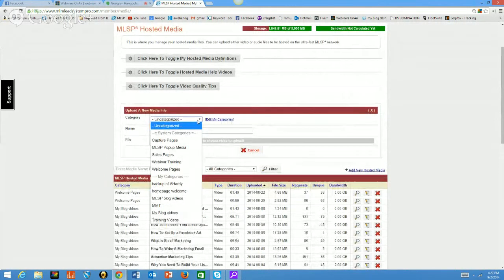Choose where you want it to go. So is it going to be for your sales pages? Is it going to be for your capture pages? You can edit the categories. So I've added these: I have my MLSP blog videos here, anything for MMT in here, my blog videos in here, so the videos that go on my blog. Training videos are ones that go in my back office for my MLSP signups to use.